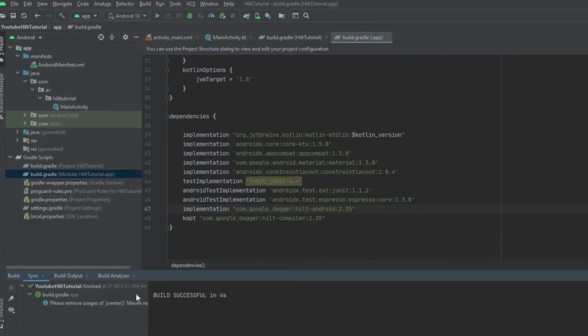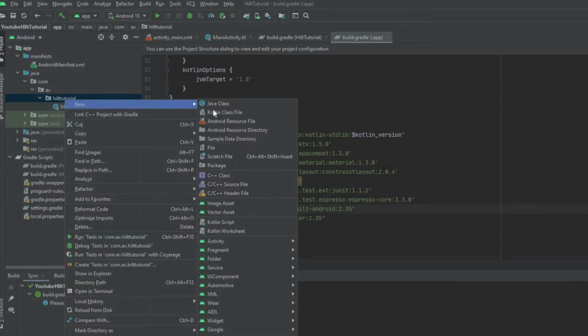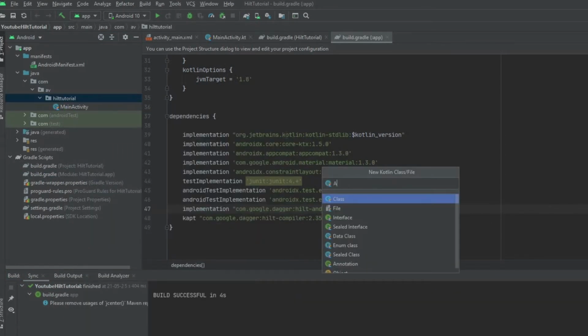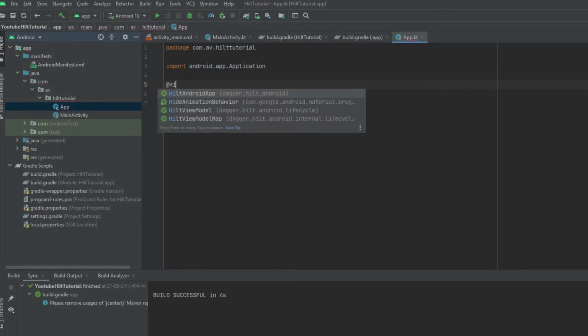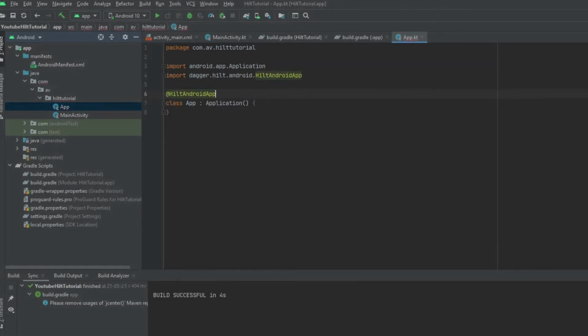Once the Gradle sync is successful, we are ready to use Hilt in our project. The first step would be to create our application class. So we'll go to our base package and create a new class called App, and we will extend this class to Application, and then we will simply annotate this class with HiltAndroidApp. This annotation is responsible for Hilt code generation.